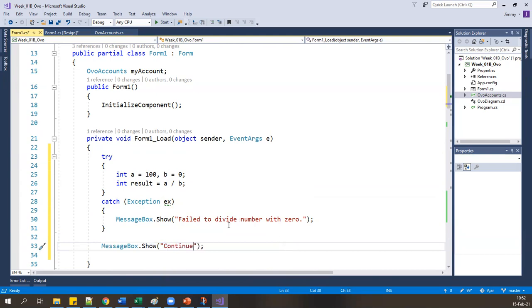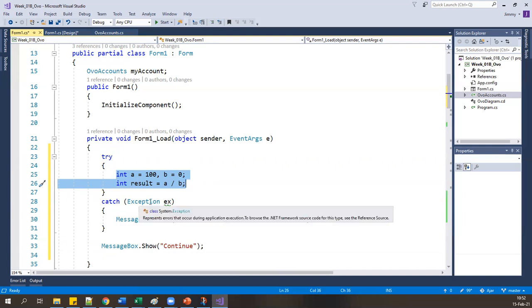Continue. Now, what does it mean? Try, as it implies, will try to execute everything between these curly brackets. If successful, then it will go here. If there is something wrong here, it will go to the catch exceptions. If there's something wrong, it means an exception occurred. If an exception occurs, it will be caught in these blocks, and we should do this.